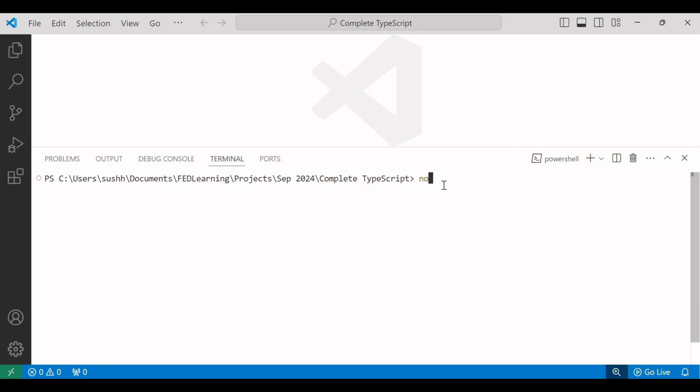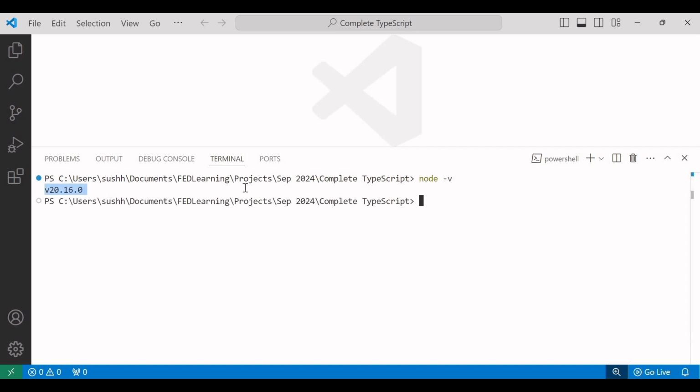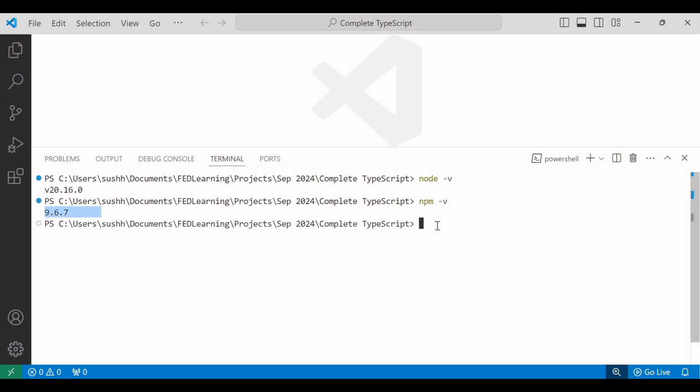Okay, so first I'll check the Node version. For that, I'll write node space -v. You can see the version 20.16.0. And now I'll check the npm version with the command npm space -v. You can see the version 9.6.7.